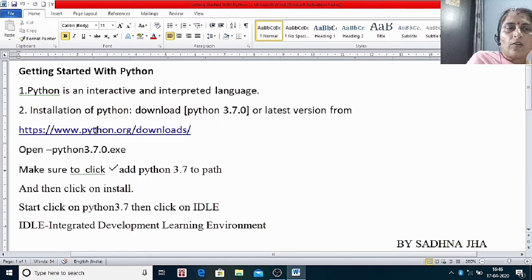For installing, you will open this site, and to download, you will download the latest version of Python. When you download it, your exe file will be there. You will open that for installation, and you will make sure that "Add Python 3.7 to PATH" is checked. There is a checkbox present, and you have to tick there. After that, you will click on install, and finally your Python will be installed on your system.